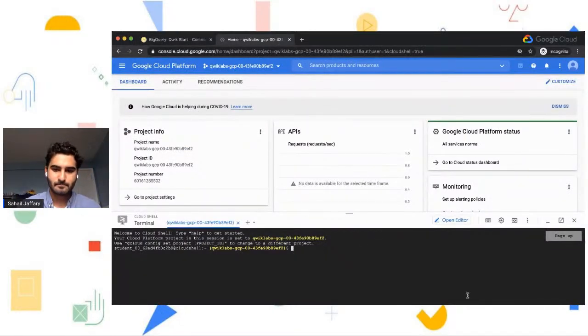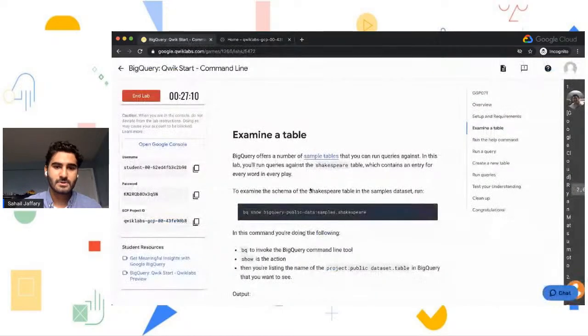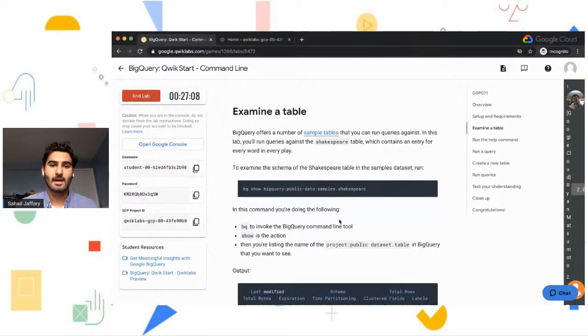So yeah, the first thing we'll be doing is examining a table. BigQuery offers a bunch of sample tables that we can run queries against. And just in case you're wondering what a query is, it's like requesting some data. So let's say you have a lot of data and you want to request data that has a certain feature. For example, you have a list of big cities with populations. You might ask a query to return the cities with the highest populations, something like that.